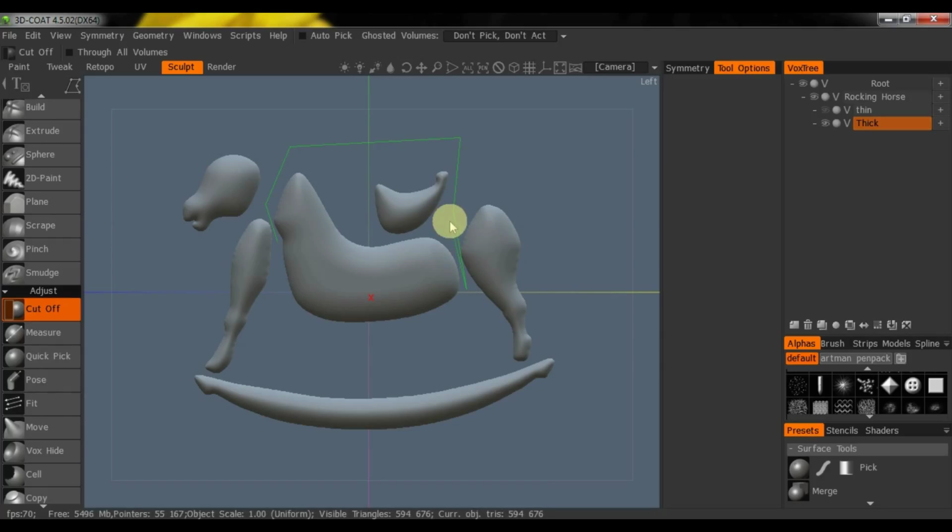I did this wrong. Let me escape out of that.